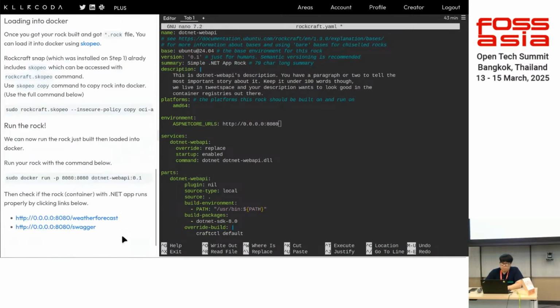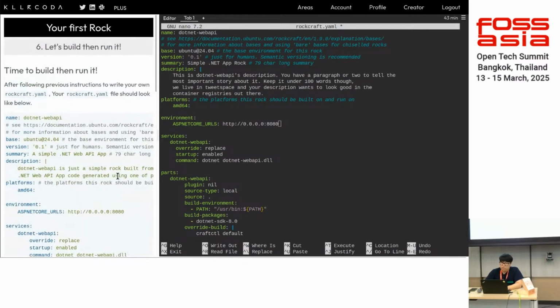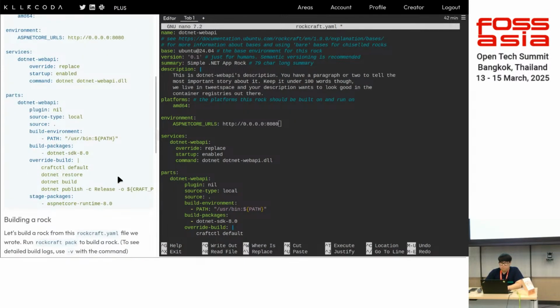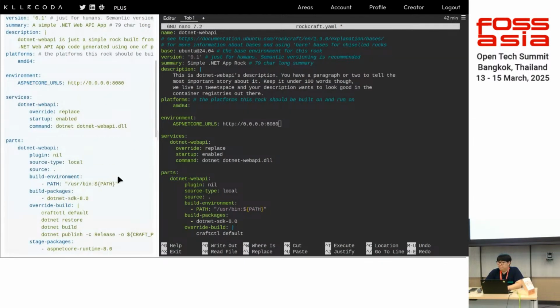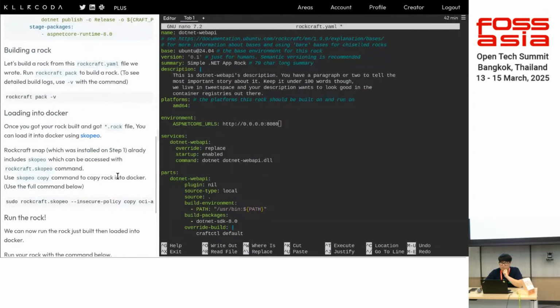Now let's continue to the next step. So we have written our first rockcraft.yaml file. If you still haven't followed along, you can just copy paste these things. This is the complete one from our first step. And once you are done writing the rockcraft.yaml, let's save it first.